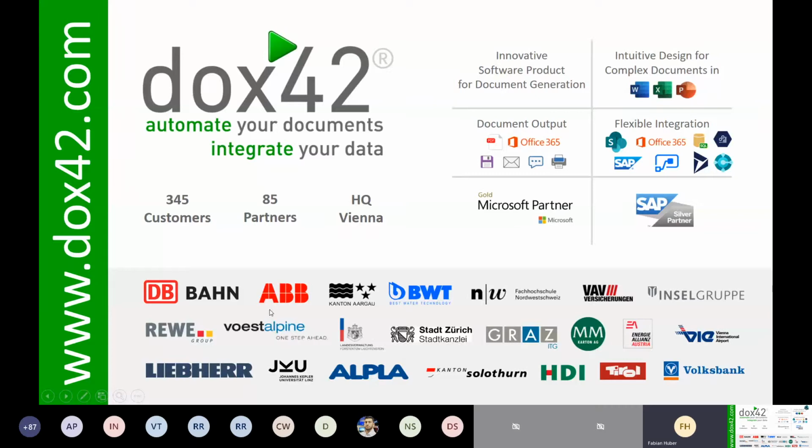Actually, the most important thing is we don't have an industry focus. If everybody would like to generate documents and automate the process of document generation, that's the reason why we have customers across all industries. Another USP is that the design happens in Microsoft Office as well as PowerPoint, and you can integrate the data very flexibly. So there are a lot of possibilities: SharePoint, even SAP, of course, then Finance and Operations, PC, Dynamics, whatever. There are a lot of possibilities to integrate data without programming, and the data output can be configured as you wish.